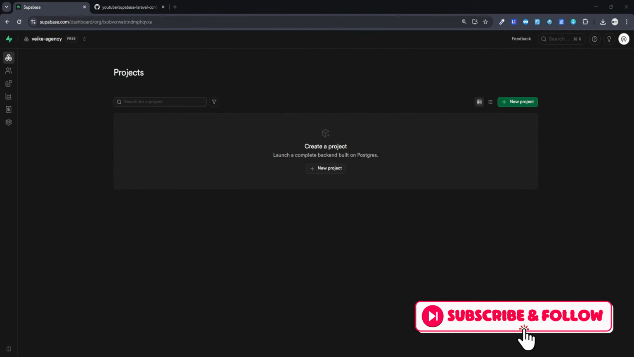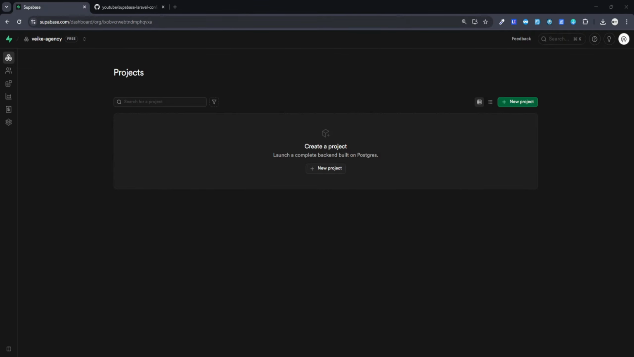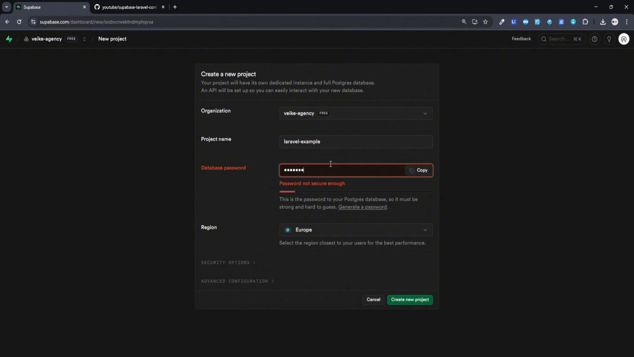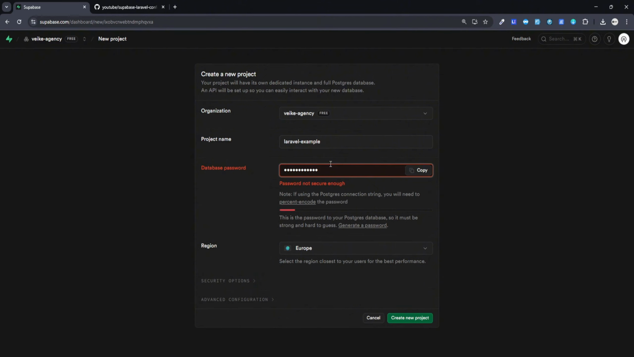Let's see how to create a Laravel application while using Supabase as our main database. So we're going to create a new project, having logged in to Supabase, and we can name this Laravel example. Then you can create your Supabase password.